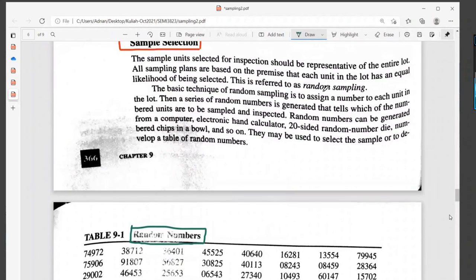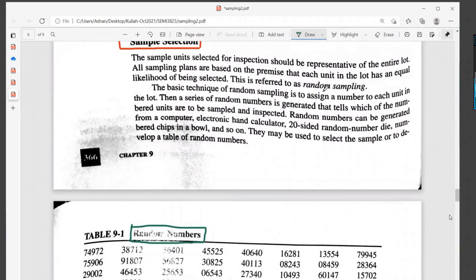Random numbers can be generated by computers, and even your calculator can generate random numbers. You can put a random number generator in any program on a computer, and it can generate this number. Or you may use, I have not seen one, a 20-sided random number die. You can also use this die, or you can use other methods like the wheel.